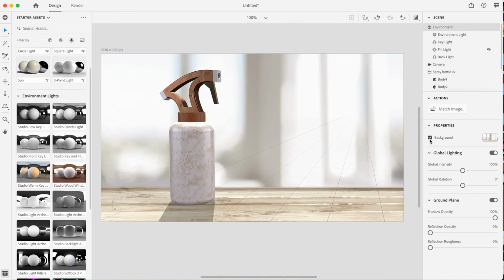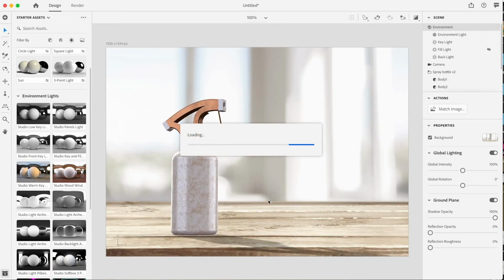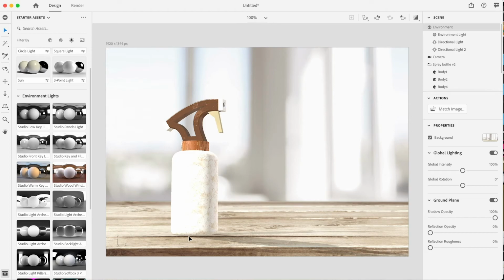Let's choose our background, and this is a very good tool. I will show you. Once you select your backplate or background image, you can match the image settings you see to your light. So, resize canvas to image aspect ratio. Okay, leave this checked. Create lights, multiple lights. This is great, and match camera perspective. So it will automatically set your camera so the perspective will be perfect. You will see now. I will press OK, and you will see how the object is just on the wooden table, and it looks great. Okay, it messed up the lights, but still it did a very good job.